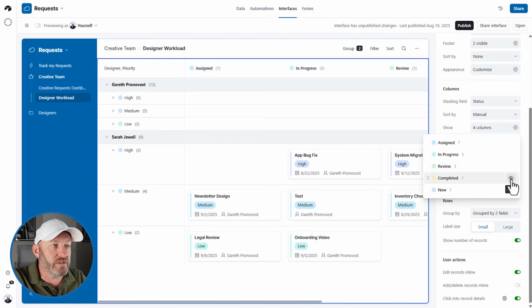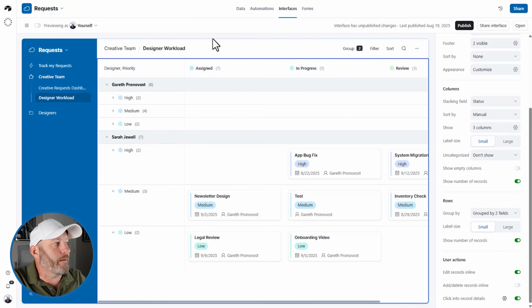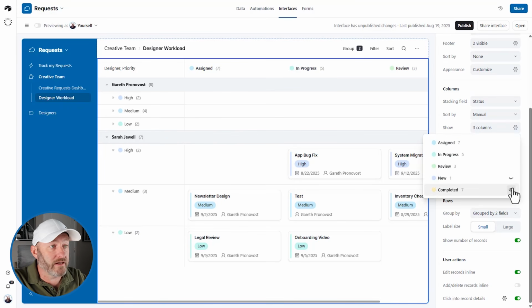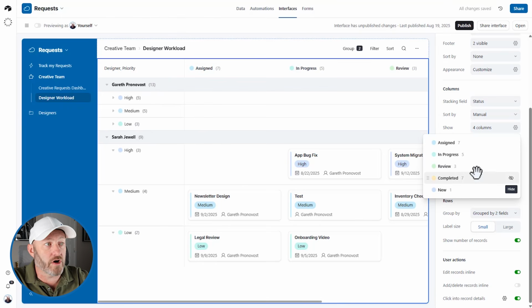And we can choose some of these to hide. Like maybe we don't want to show those things that are complete. Let's hide it. And then the nice thing about this is once we've hidden those things, they are no longer showing up in the sum for these records. So you'll see that Gareth here, in this case, this designer, has 8. Well, if I were to go back in and show it again, let's show complete, you'll see that that number 8 changed to 13 because there are 7 in the complete status.